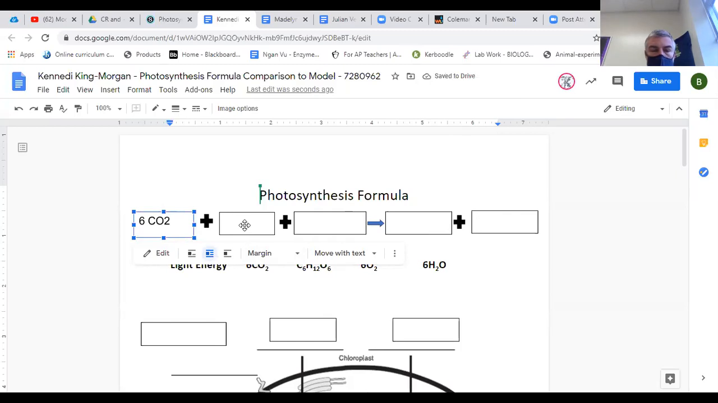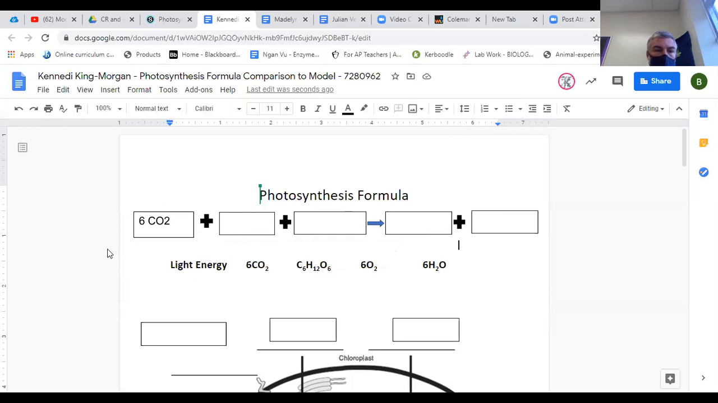Try that on this next one. Let me see you do it on this next box right here. This one, you got 6CO2. Click on the one just to the right of it. Double click with the left side of the mouse.